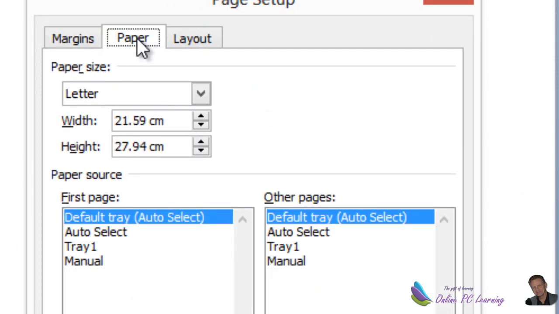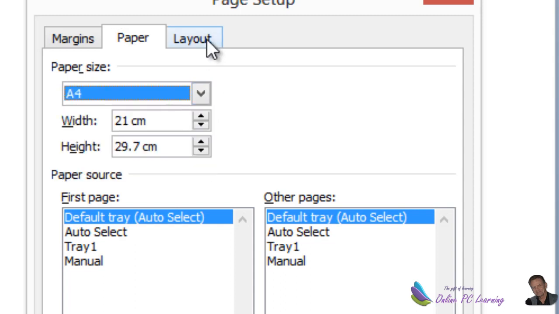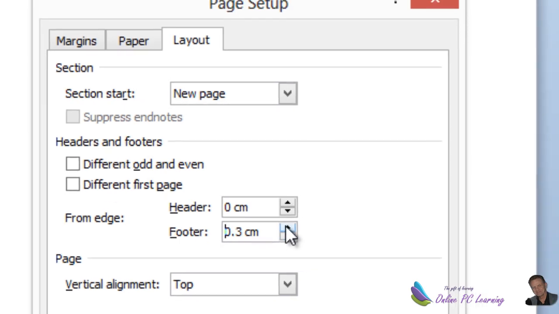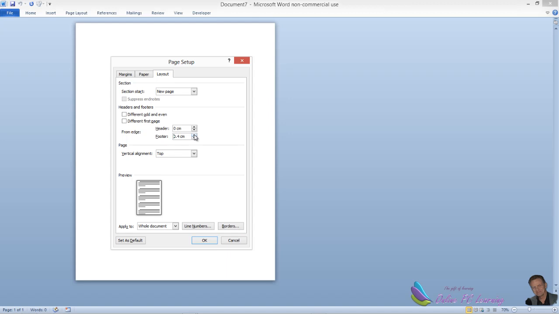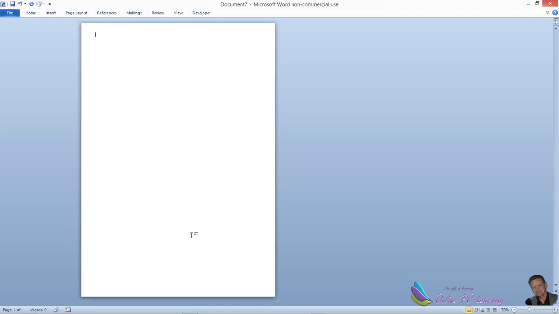And for our paper, make sure that your paper is set to A4 and that your layout has no header. We can take the header right out, but we'll drop down the size of the footer down to around about 0.4 of a centimeter. So that's the page setup that we'll be using. Click OK. So the next thing to do is to type in the title of our document.